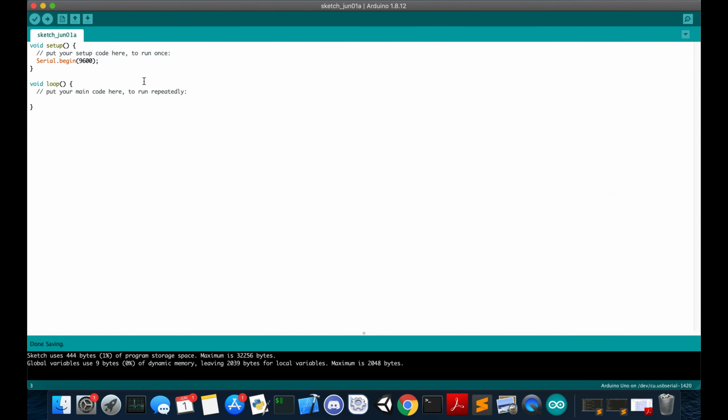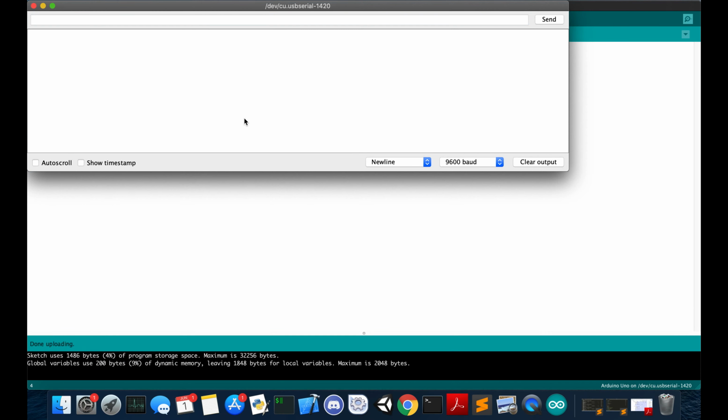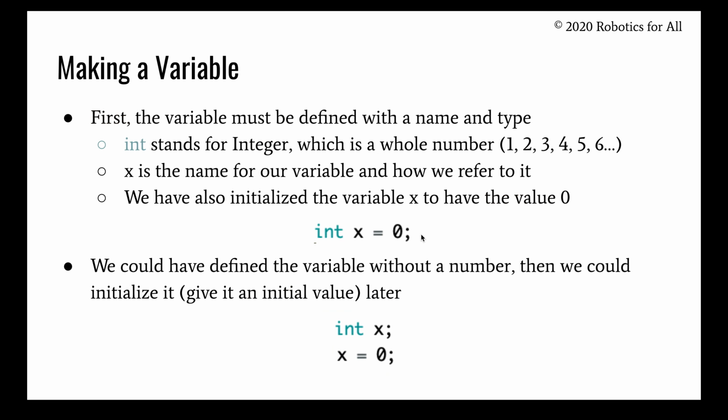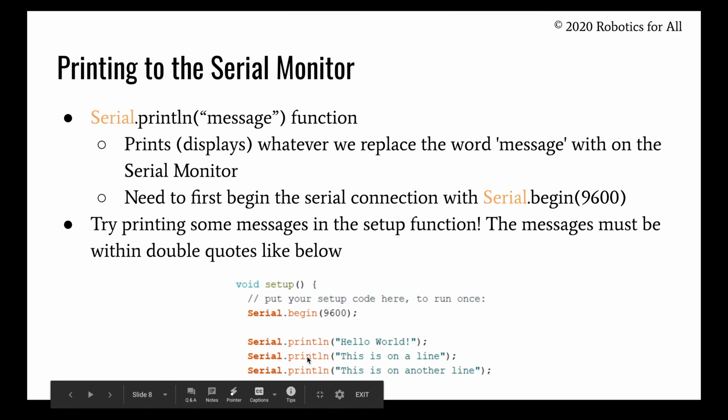For example, I could do Serial.println, hello world, and then save the program. Then if you verify and upload, and go to your serial monitor, you'll see that hello world gets outputted here. And notice how it's only once, and that's because the setup function only gets called once. You could experiment more and print more stuff using Serial.println.